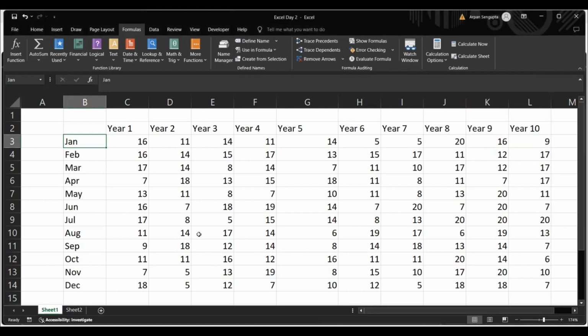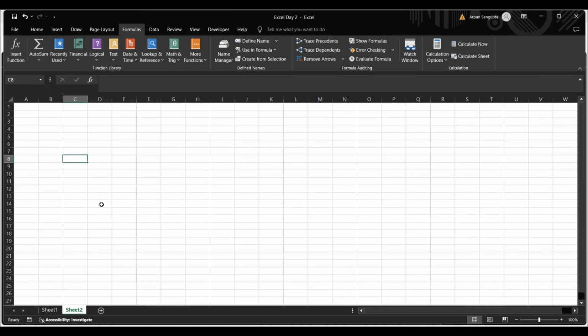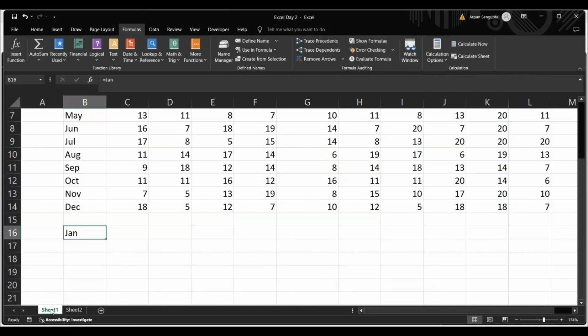So Jan, let us see if Jan works. Here you can see Jan is working here. Jan is working here. If you come here and write Jan, it will work here as well. So now the scope of this name has changed. That is how it works. Let me check if I have anything else that I wanted to share with you.